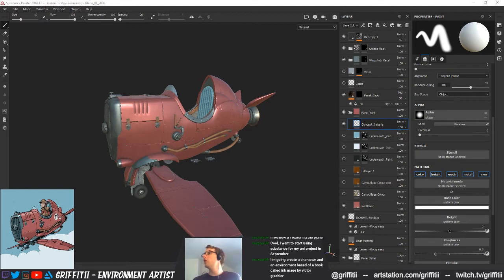Create a character and an environment based on a book called Ink Mage by Victor somebody. Copy or paste. Okay, cool.